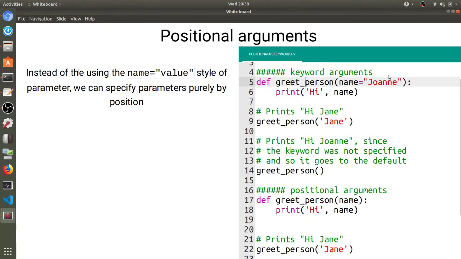Greet person, name equals Joanne, then we use Jane. This is okay, we're having an equal sign. This equal sign says that this is a keyword argument. When there's an equal sign, that's referred to as a keyword argument, and to use a keyword argument, we do it like this. We do name equals Jane.